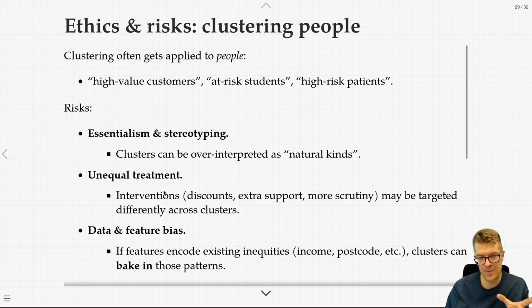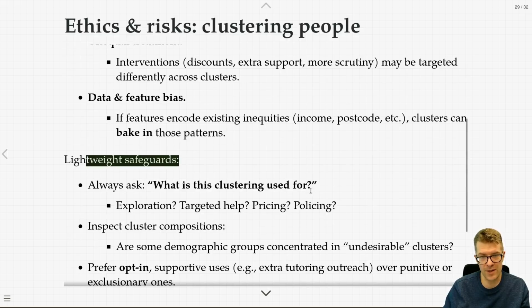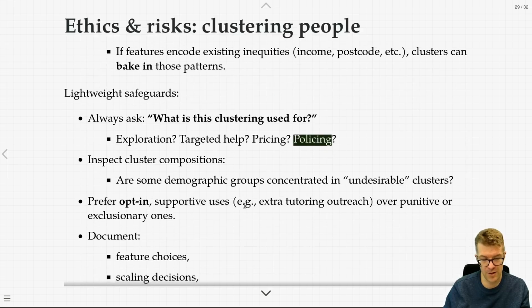Because if you have these clusters or these groupings, and then this leads to downstream interventions, like discounts, extra support, more scrutiny, then you're going to end up targeting and being biased against or for different subgroups. So, again, always ask what these models are being used for. If it's being used in high-stakes scenarios like pricing, policing, healthcare, you have to take extra care, and I can't emphasize that enough.